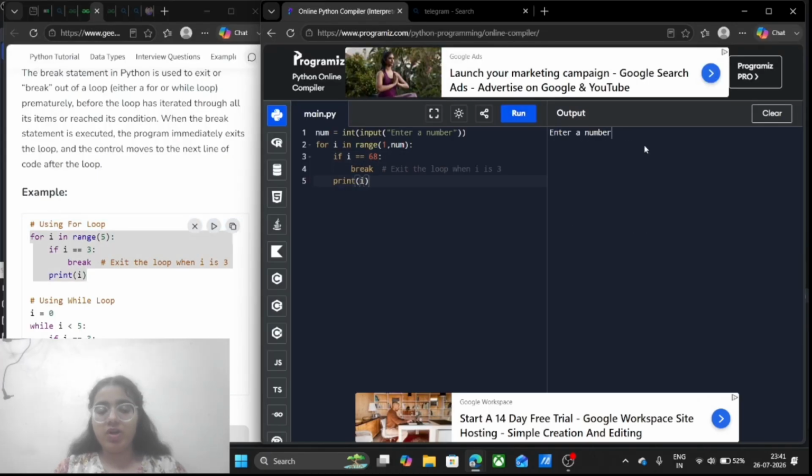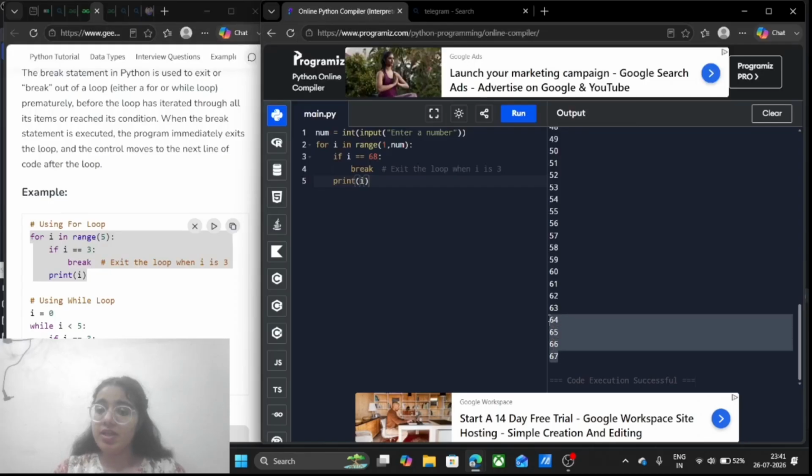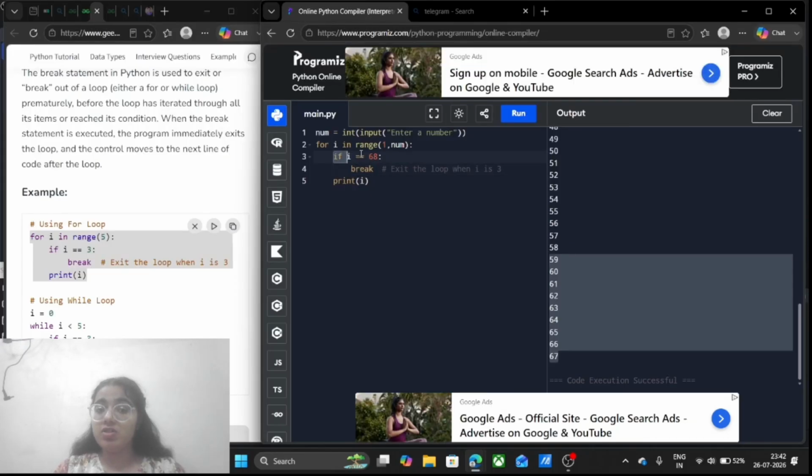It's asking for a number. I will write enter 100. I will write enter my number as 100. See, it's going till 67 and the 68th value is not going to be printed as we have break. Means if the if statement is true, we will go inside it and execute this break function. The break function is going to end the loop and no more of my print statements are going to be executed.